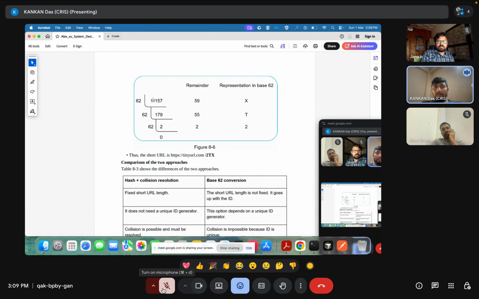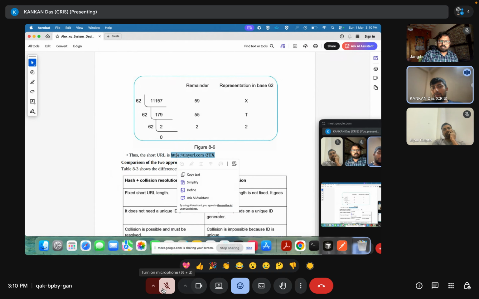Here you can say this is 1157 divided by 62, 179. That is 59 is the remainder, 62, 55 is the remainder, 62, 0 is the remainder. As I explained earlier, that 2 is 2, 55 will be capital T, and this is small x, right? So this will be our new UID, short URL, that is 2Tx. We store this as our short URL in the DB.